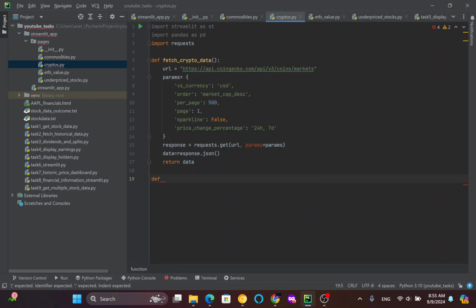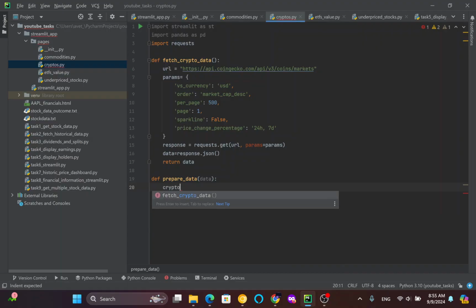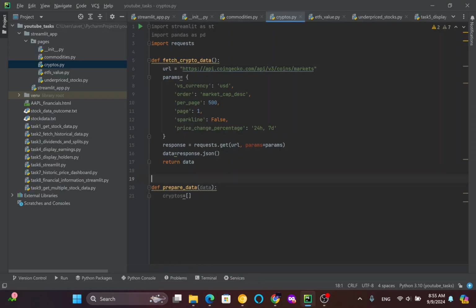Next, we're going to process the data. So, prepare data. The input for it will be data, which we will receive from here. We need to initialize an empty list for cryptos because the data we received will be processed, and we want to have data in a format of a list for each cryptocurrency. And that's why we are creating the empty list for it.